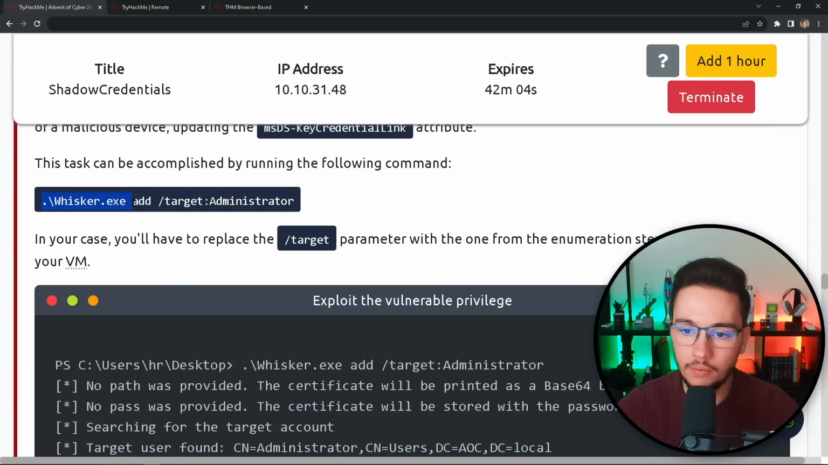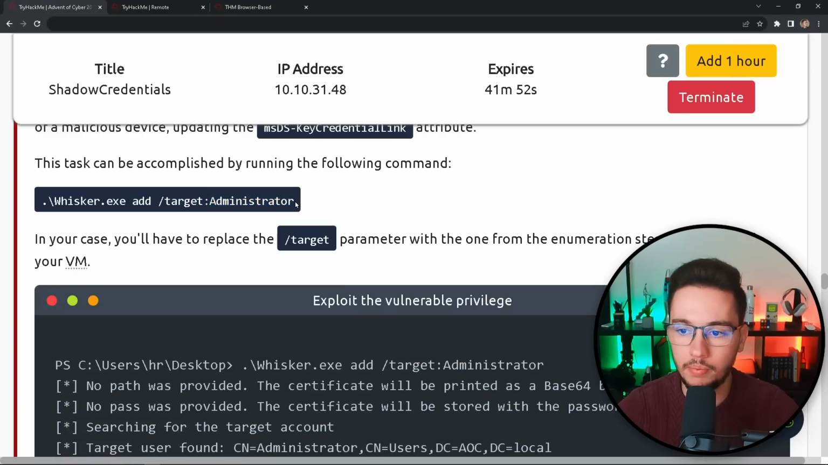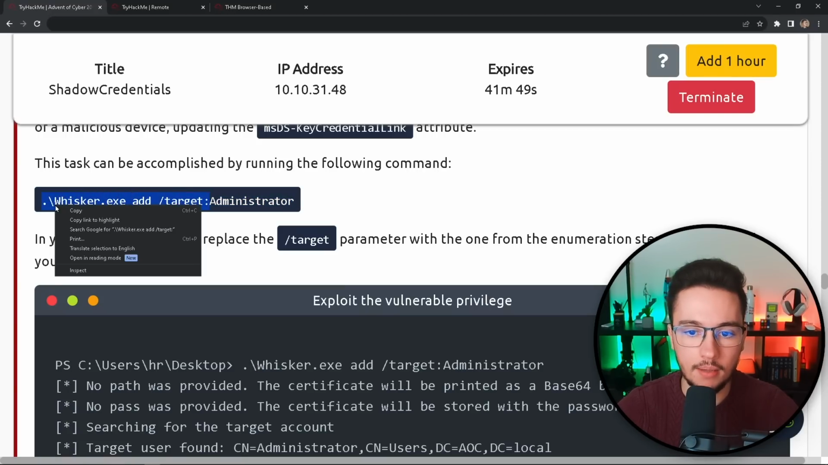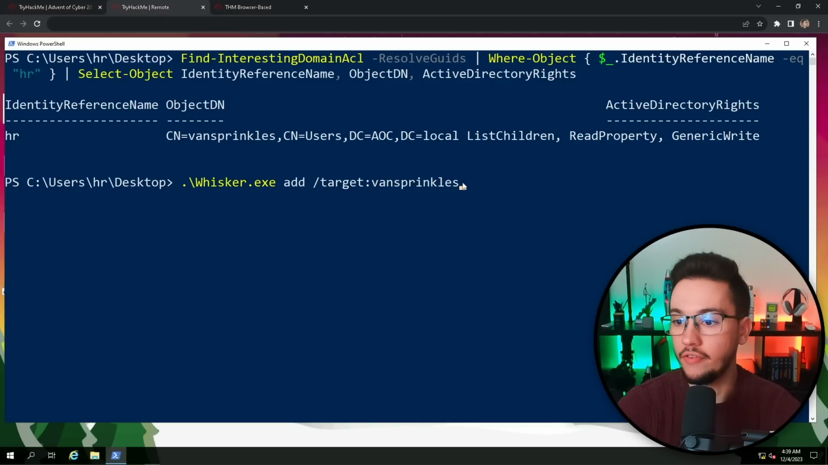So we have the tool and we will add our target. Again, make sure you update this for the right vulnerable user, which in our case will be the Van Sprinkles. All right, so let's just do that. Let me copy this command here without the administrator user, and I'm just going to add our Van Sprinkles. So let me just hit enter on that.